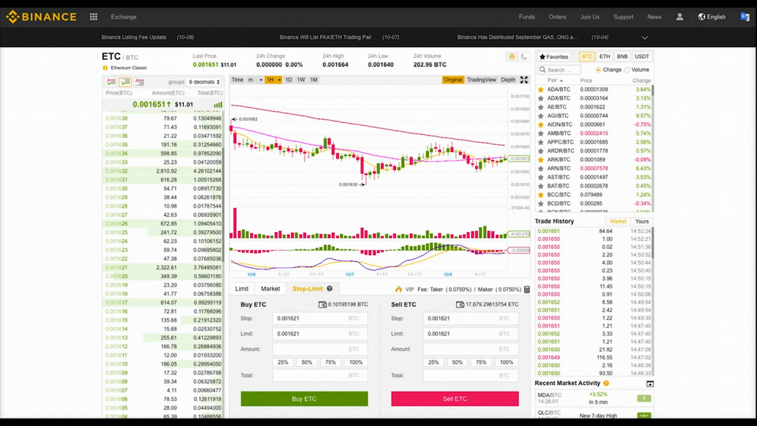It works in the same way. Just set the Satoshi price you would like the stop limit order to trigger at by either typing it in the stop field here on the buy ETC side of the order form. You can type it in, or you can click the Satoshi price you want in the order book and it will automatically fill it out for you.